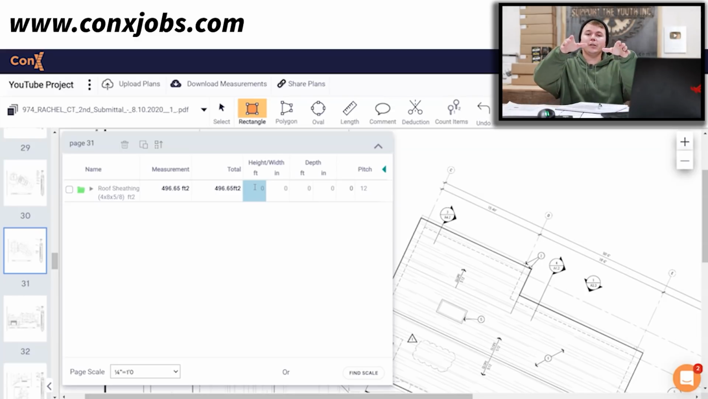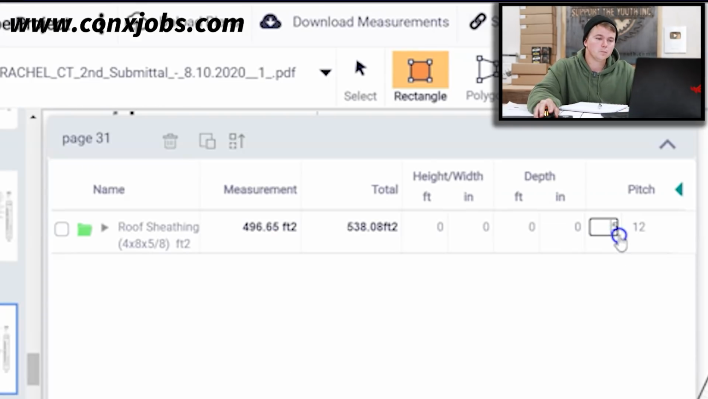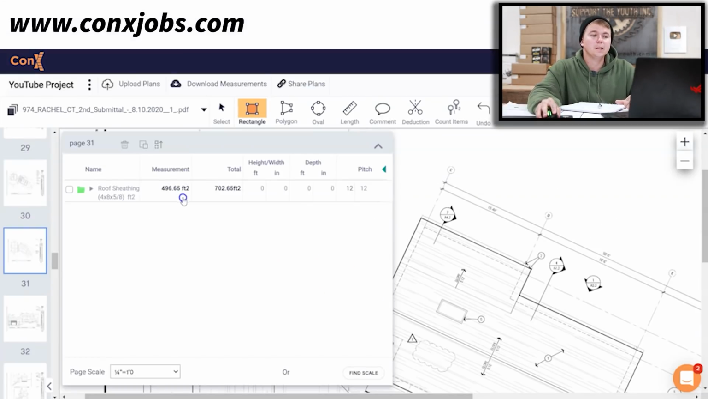But that's not factoring in the pitch of the roof. If it's a 12 and 12, it's going to be much larger than 500 square feet. Since this is a 5 and 12, we're going to go over here with the little green arrow and find our pitch. We know that the pitch of this roof is a 5. So we enter 5, and you can see that that sheet count changed right there from 496 to 538. That's still a fairly mellow pitch. Let's change it to 12 and watch how much that square footage changes. 496 turned into 702. So you can't just go off of the square footage of the building. You have to factor in that pitch.